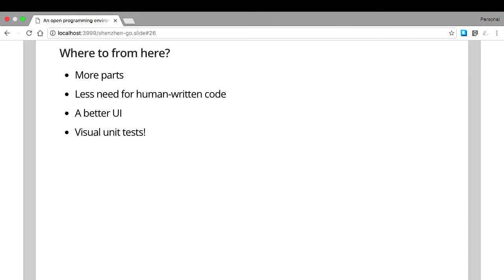Where to from here? Well, I have many big plans for this. I'd like to make it far more useful and more fun at the same time. I plan to do this by adding more parts, more things to do with input and output, so something that reads from files, something that writes to databases, something that serves web requests, that sort of thing.